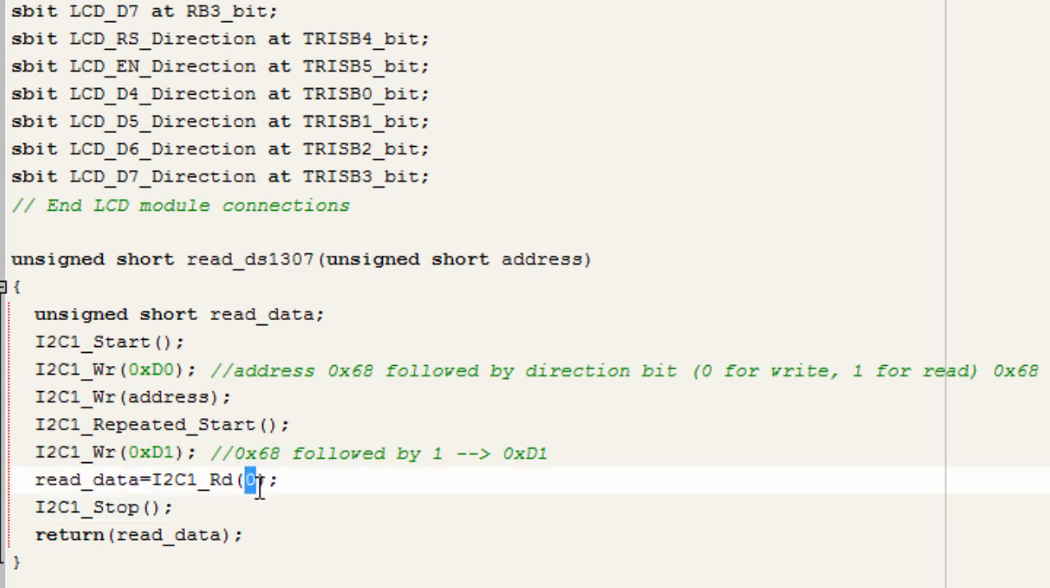We're going to specify 0 because we don't need an acknowledgement bit. And after we are done, we're going to send an I2C stop condition, and we're going to return the value in read data.